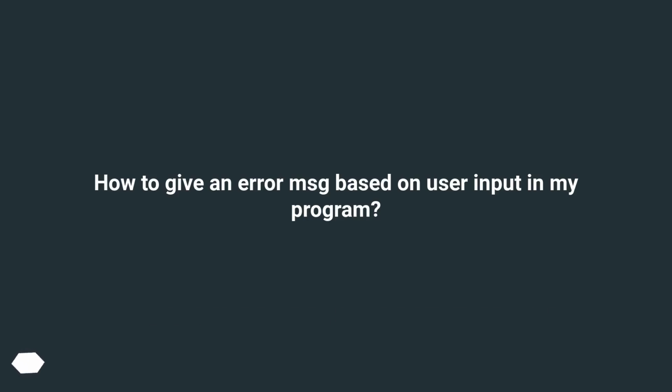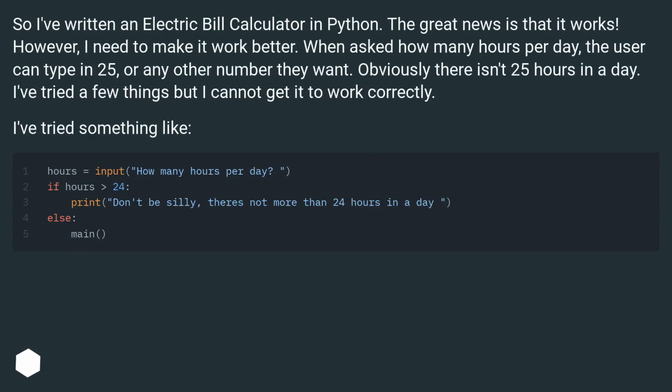How to give an error message based on user input in my program? So I've written an electric bill calculator in Python. The great news is that it works. However, I need to make it work better.